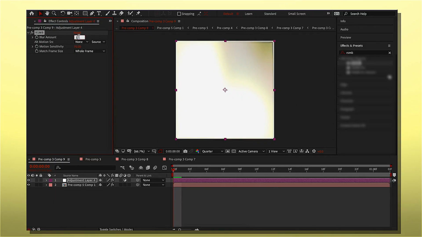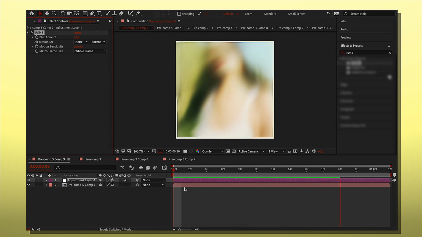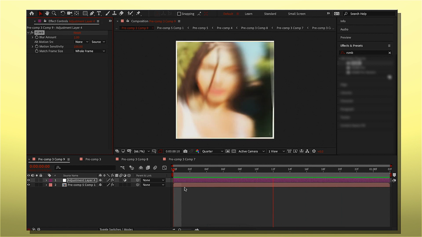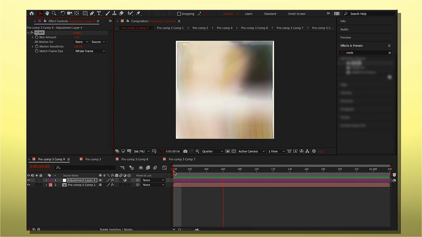So you're gonna make the top 1 and then the motion sensitivity 100. Now this may be too much RSMB sometimes. I even adjust it. So it really just depends on what you're going for. Sometimes it may glitch if it's too much. So just, you know, adjust it to your liking.